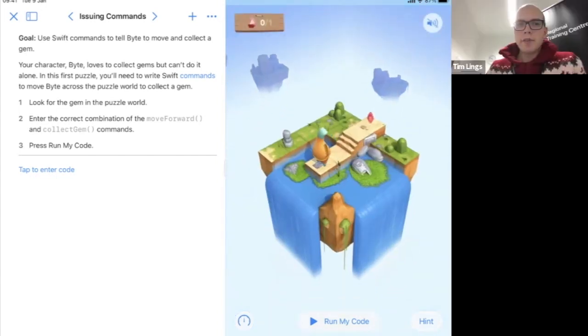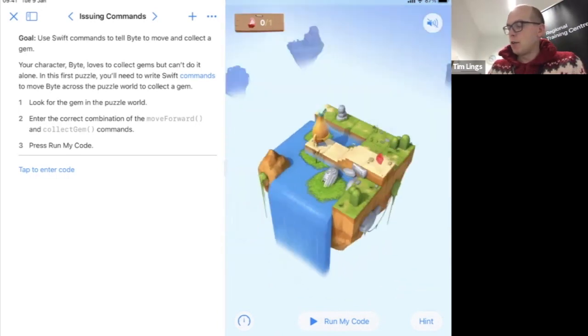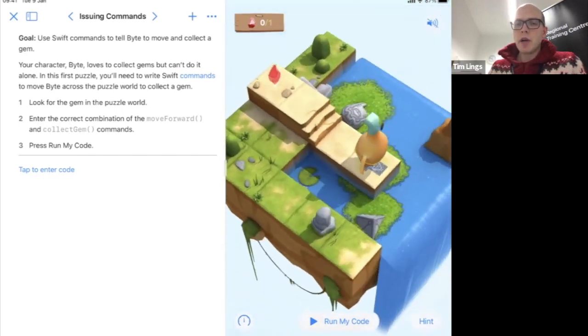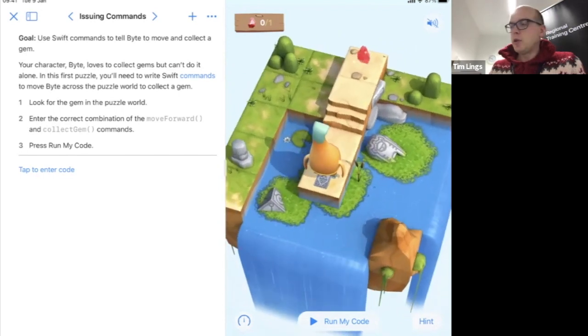So here on the left are my instructions, and then there's a space to enter the code. And then on the right, you've got our 3D world, which is actually 3D. So I can use my finger, spin it around, pinch to zoom in. So you can really have a good look at your puzzle. And some of the suggestions in the book is that you could do a screenshot.